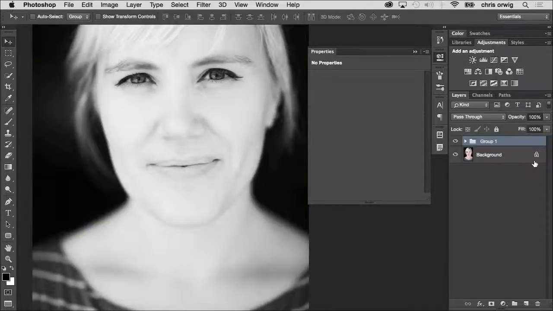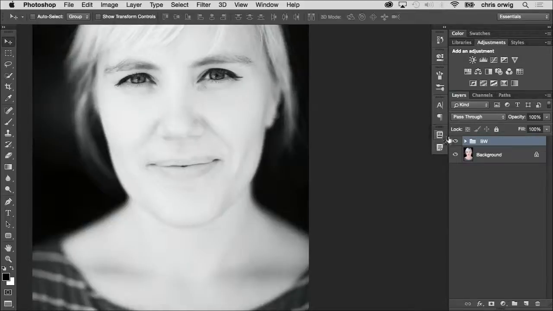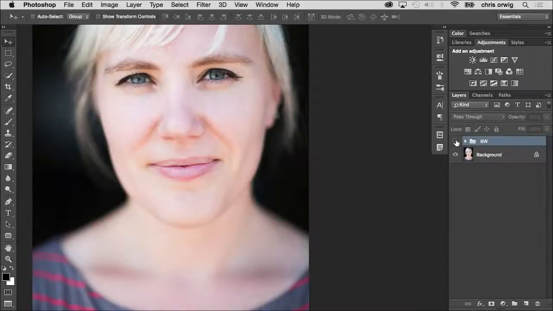So anyway, Command or Control G groups it up, and we'll just double click that to give it a name of black and white. All right, well, let's say that we wanted to compare that to Camera Raw. Let's do the Camera Raw inside of Photoshop. With this image, I'll go to my background and duplicate that copy, and I'm going to drag it up top. Well, not drag it into the folder.